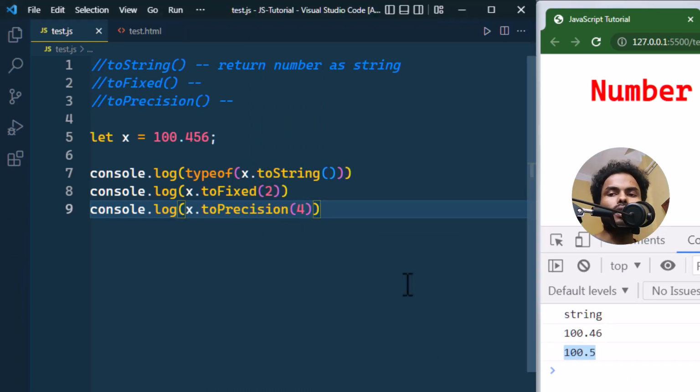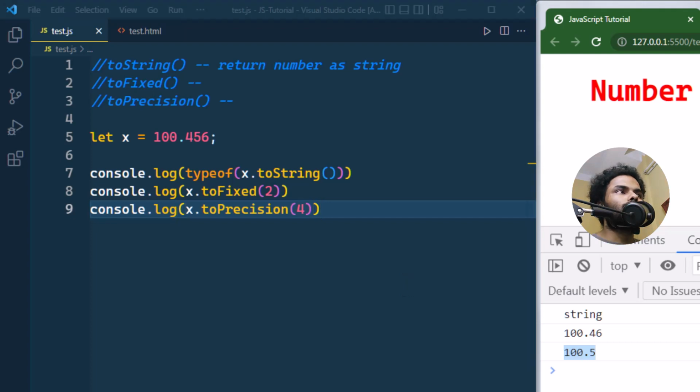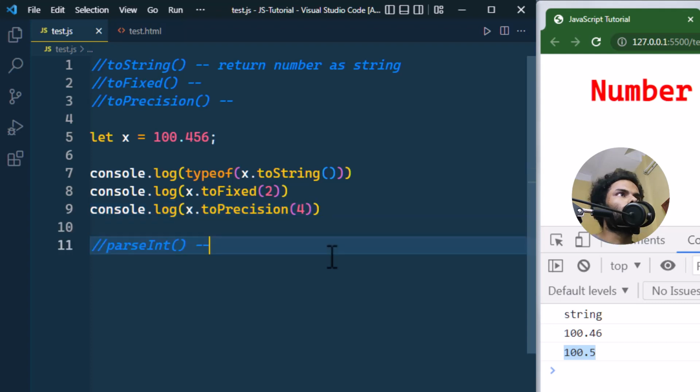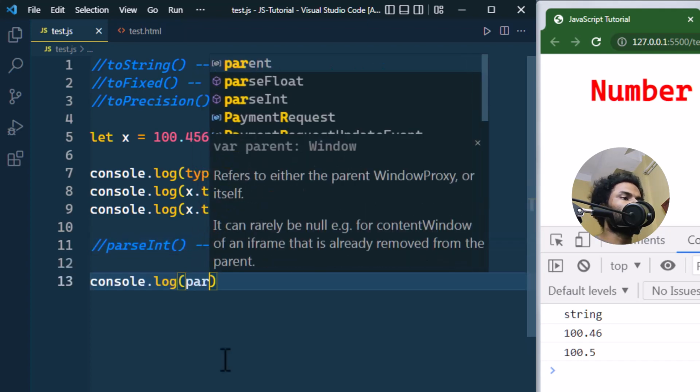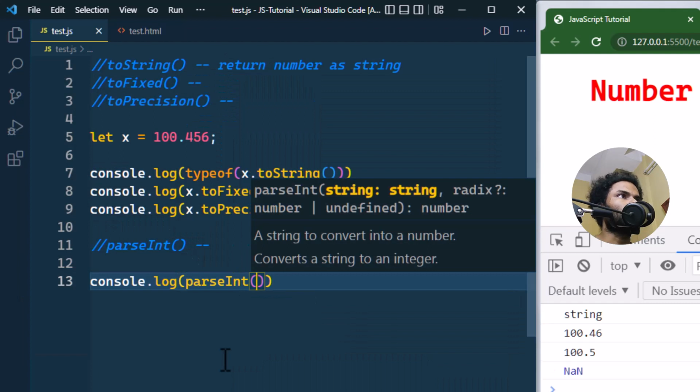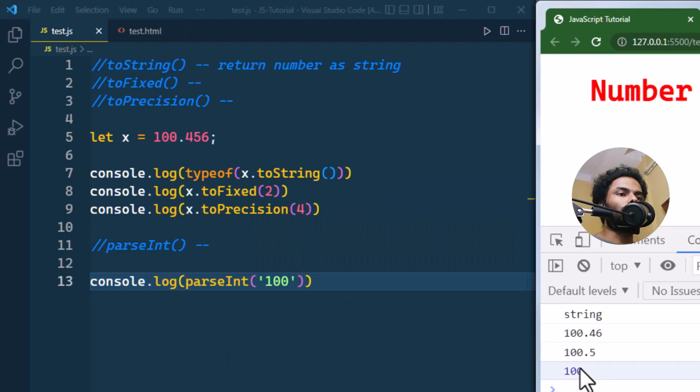Let's now see how we can convert variables to a number. There are a few methods for that, but the most important ones are the parseInt and the parseFloat methods. First of all, let's talk about the parseInt method. The parseInt method is used to parse a string and convert it to an integer. Inside the console log, we're going to use the parseInt method, which takes a numeric string. We're going to pass the numeric string 100, and you can see our string is converted to a number.